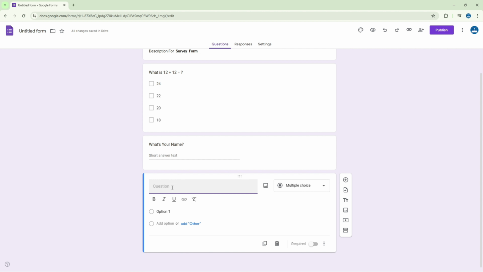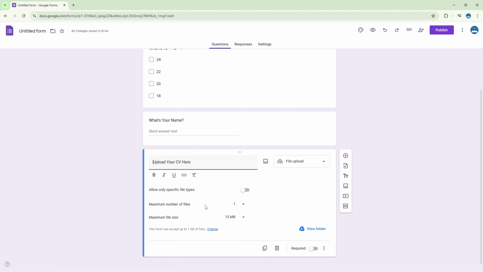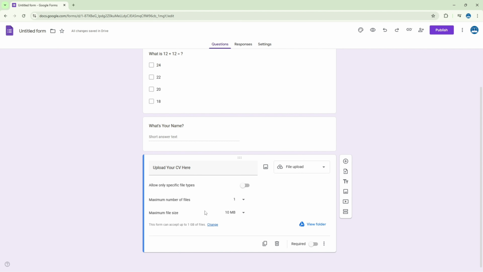On this section, user required to upload your CV. So type your question and then click on the drop down box and choose file upload. Now click on continue. Also you can customize the upload size. Let's think if you want to set a user can upload maximum one file, then click on the drop down box and choose one. You can also set a maximum upload size.